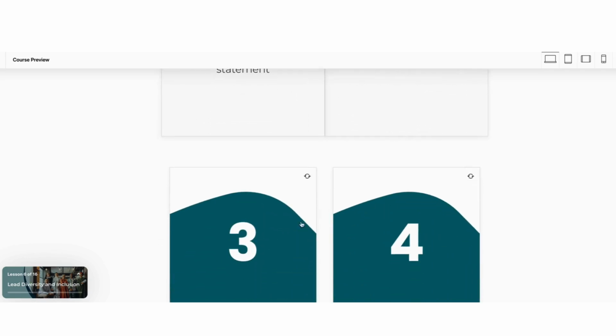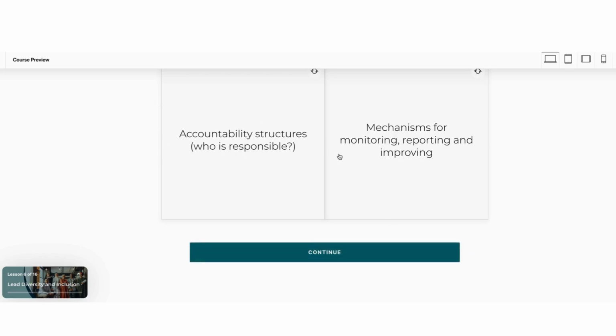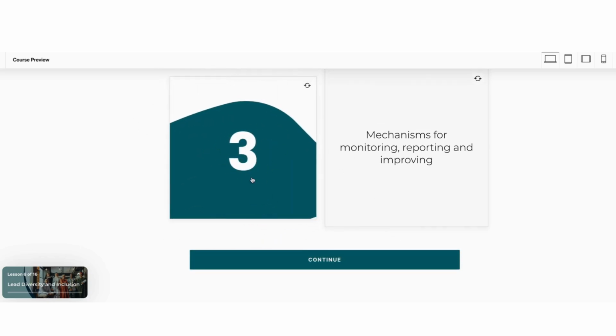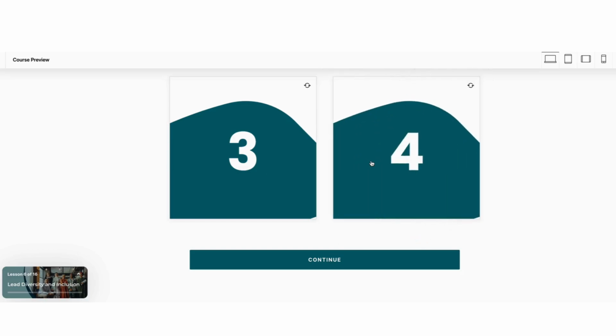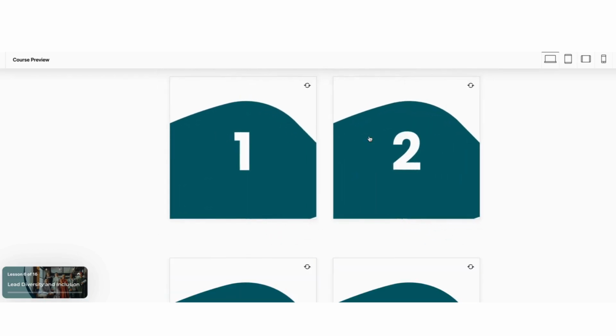So here you can see that they just have the numbers, making sure you're putting alt text because this is a graphic with text within it. So adding alt text, and all that really needs to say is number 1, number 2, number 3, number 4.